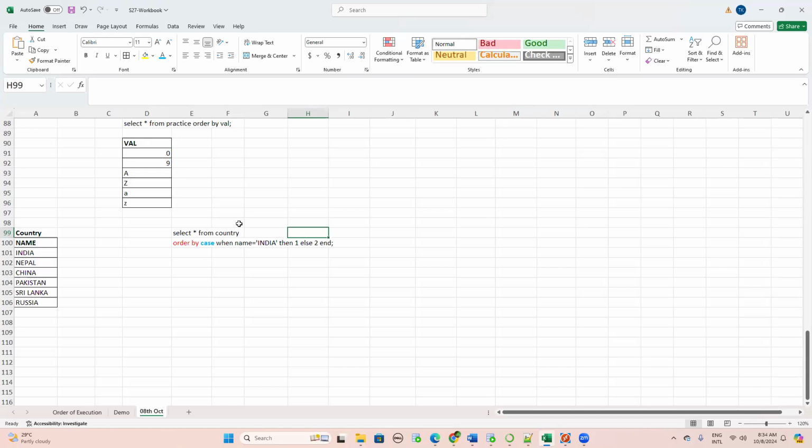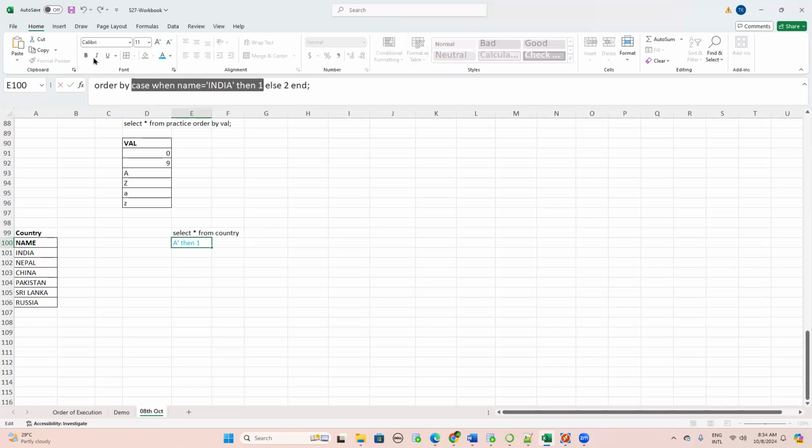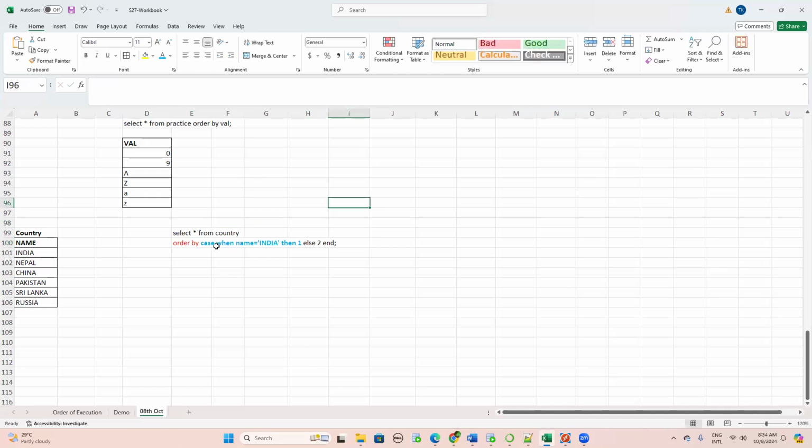Before that, what is the meaning of case? That is what I'm going to explain to you now. I have written case when name equals India, then 1. So first of all, let's try to understand the meaning till here. What is the meaning of this? The meaning is we are telling the SQL engine that in this name column, which column? Name column.